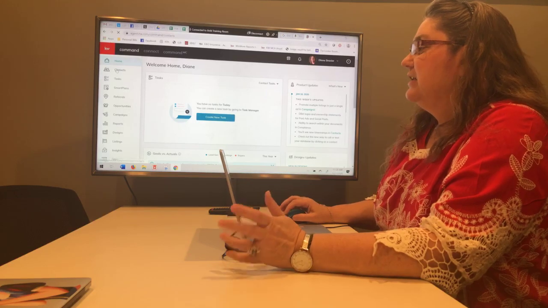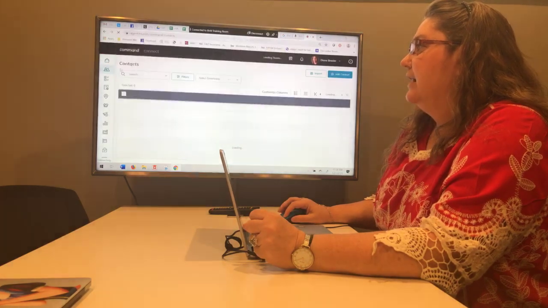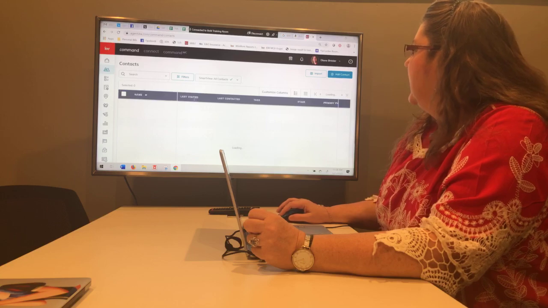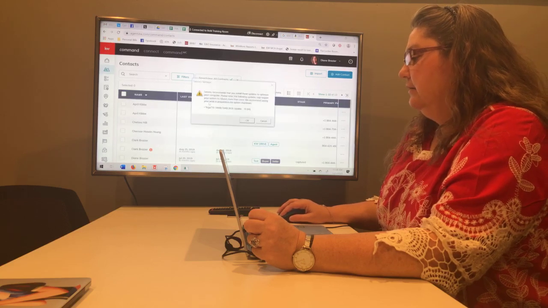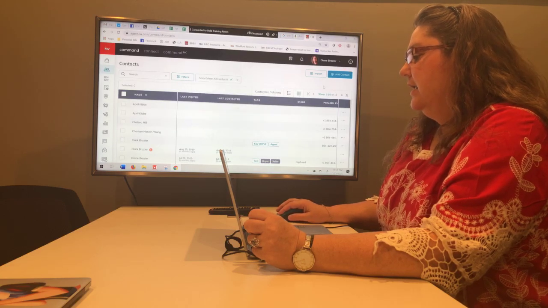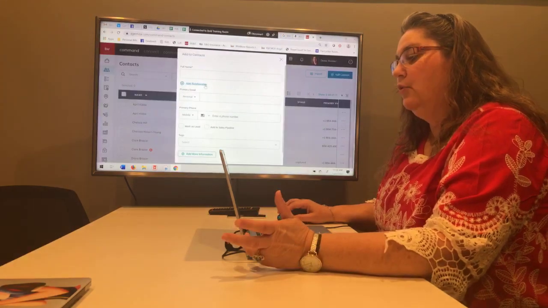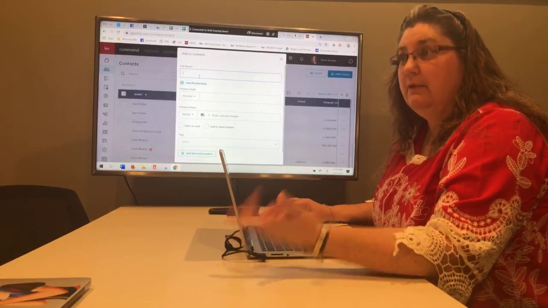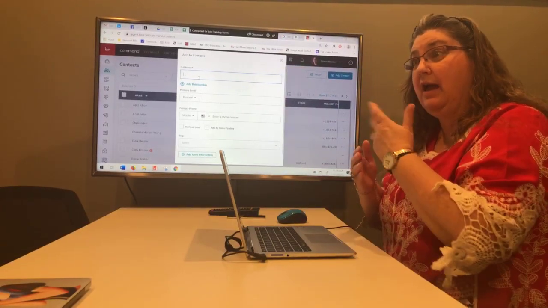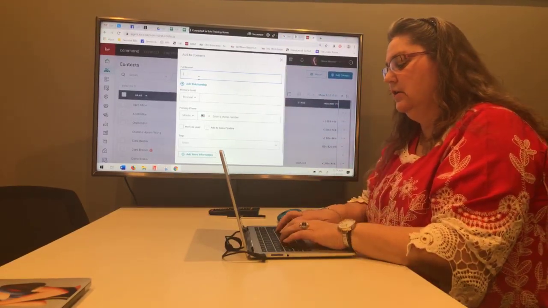So contacts, I just want to show you how to make sure you know how to do that. I'm going to click on contacts, and then you say add contact, right? It probably won't let me add one. Well, it might let me add you, because I don't know if I have you in there yet.